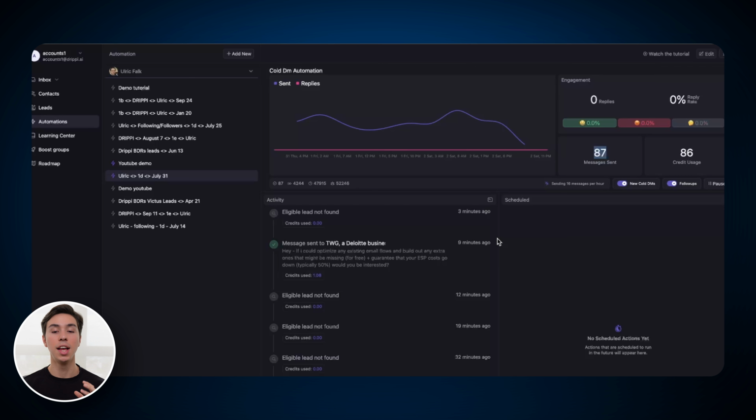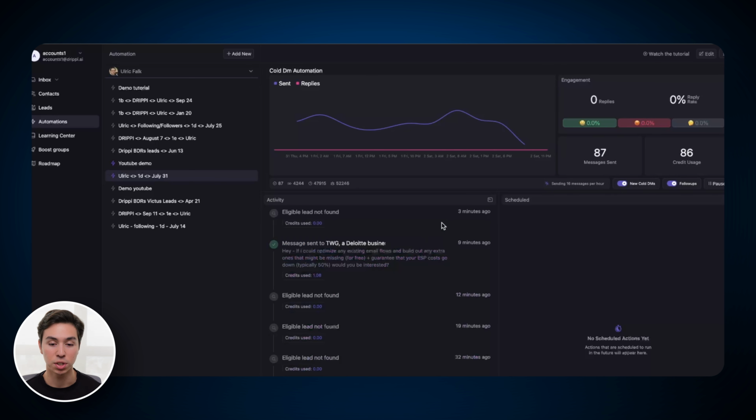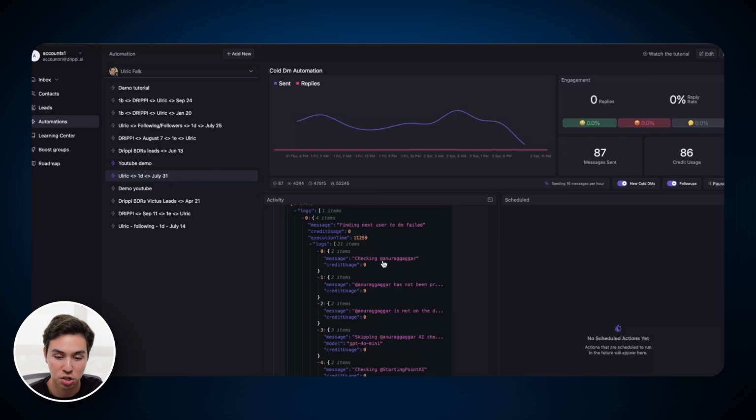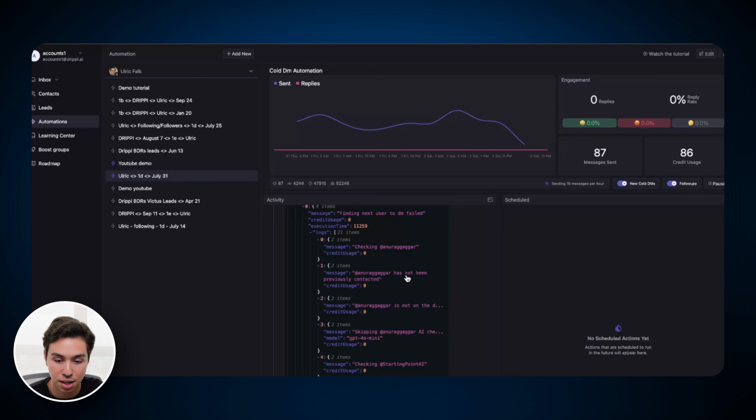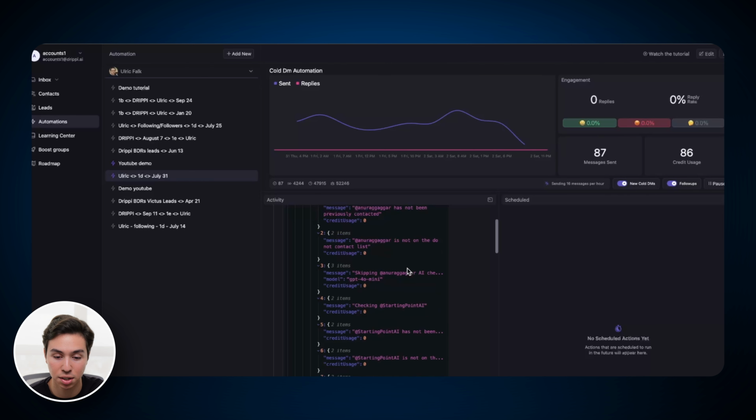Essentially what happens here is that our system tried finding a lead to reach out to, but for whatever reason, it couldn't find one. If you want to know the reasons, you can hit this, and then this will tell you. So we're gonna hit this, it just says finding next user DM failed. Why? Because it's checking this specific person. Then it says they haven't been previously contacted, so that's good. Then it says they're not on the do not contact list, which is good.